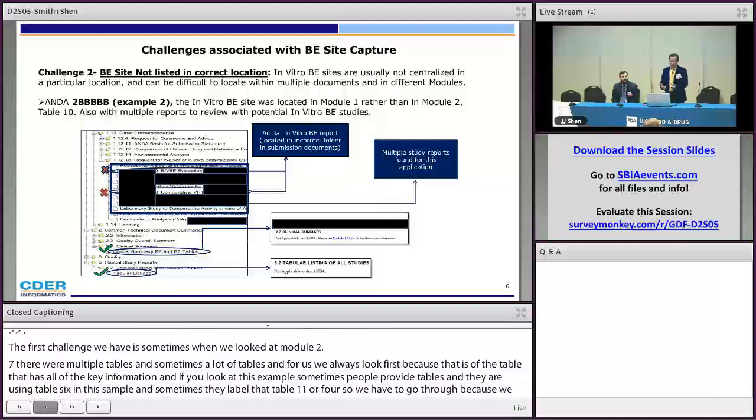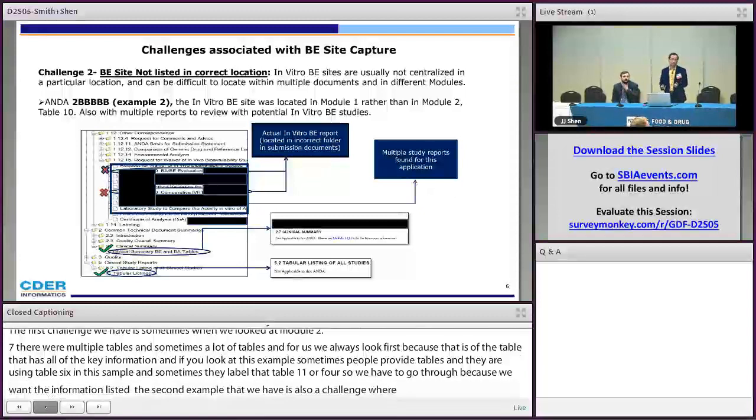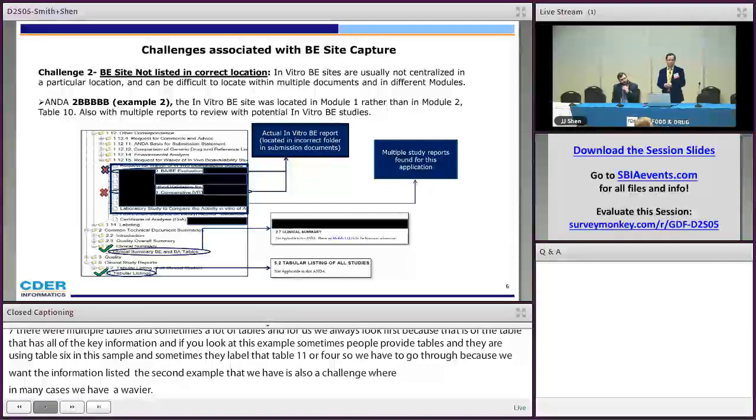The second example we have is also kind of challenging. In a lot of cases, we have an in vivo waiver because we don't need an in vivo study. But still, you may have an in vitro study, right? You still have an in vitro study BE site that may need to be inspected. In this case, there's no information in module 2.7.1.